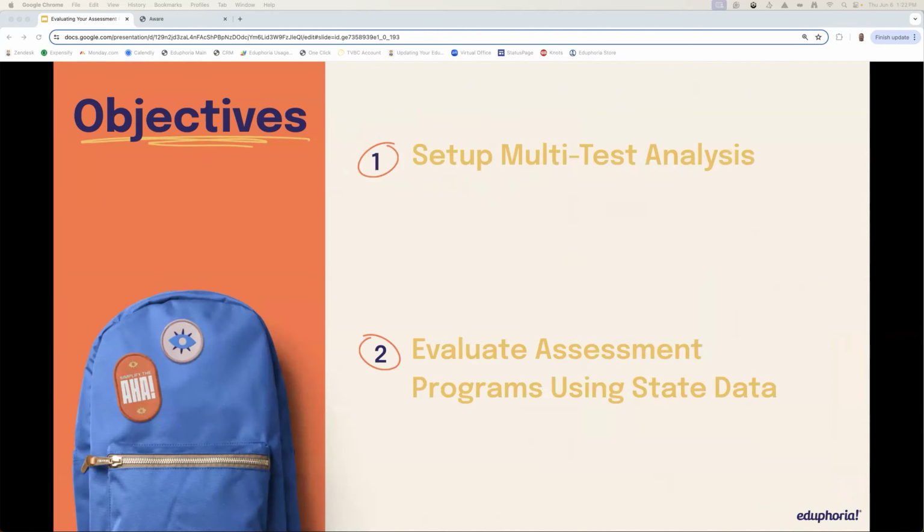The team has two objectives for today's webinar. One, we will set up multi-test analysis and ensure that the appropriate rights are assigned to users. And two, we will identify how to evaluate your assessment program using state data. And with that, I would like to send it over to Jason to get us started.